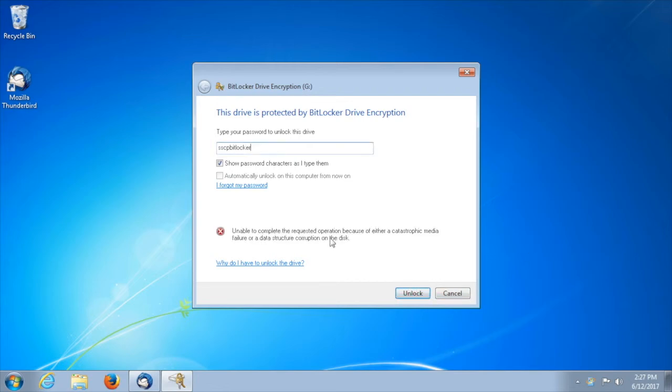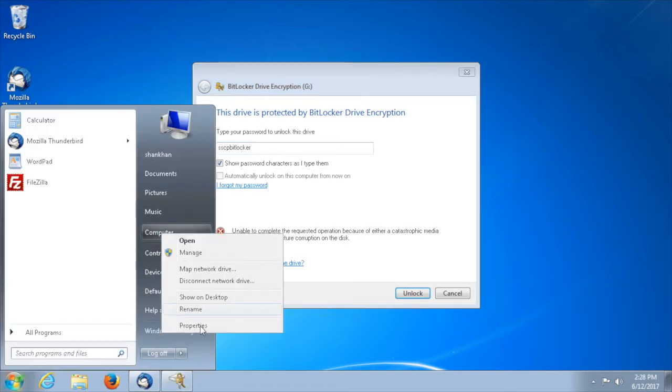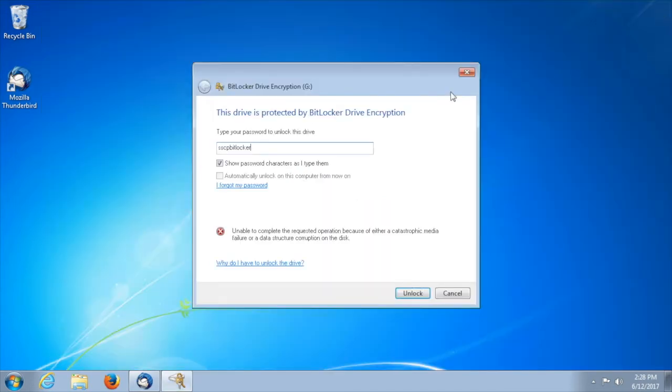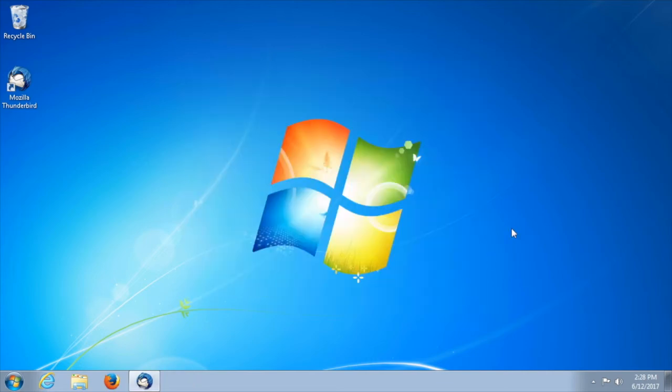Now, unable to complete the request operation because of either a catastrophic media failure or data structure corruption on the disk. Is that true? No, it's not. Not at all. Here's the problem. This machine is a Windows 7 machine, Service Pack 1. So it does not understand XTS AES. It does not understand that new version of AES. It's unable, based on the operating system, to decrypt it. So I cannot use that USB key on this machine. Okay, so I wanted you to see that kind of in action.